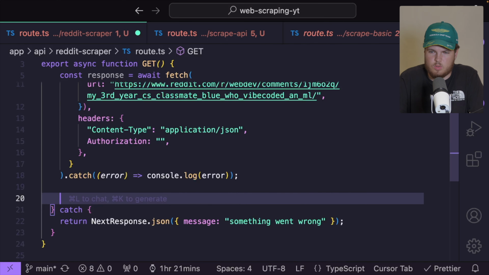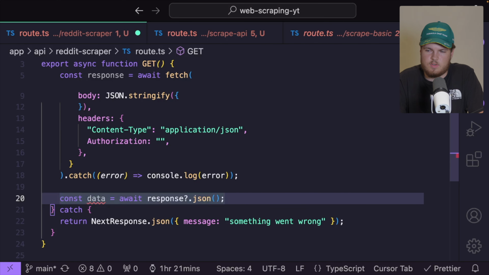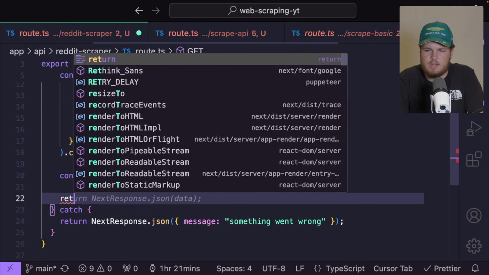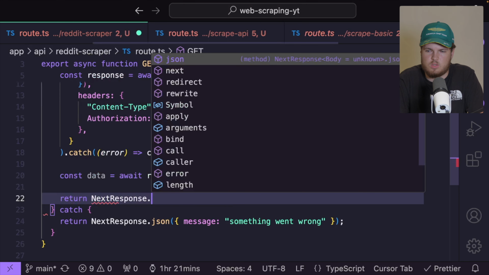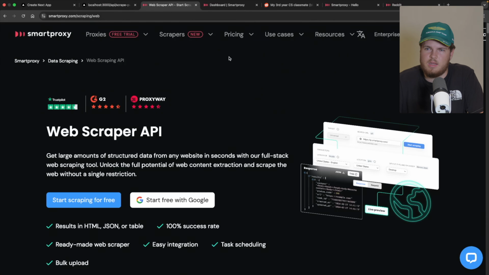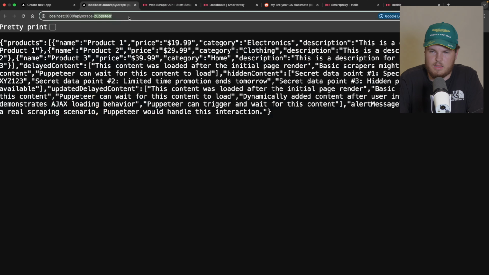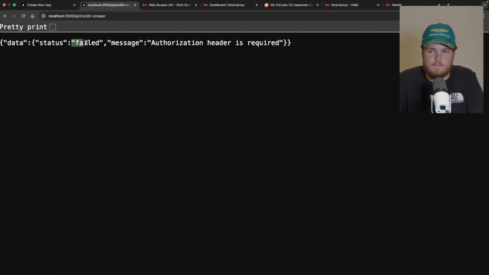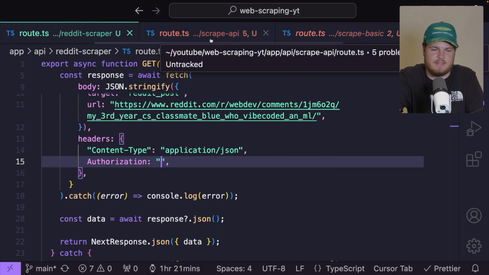Now I want to of course also console log my data. So let's first of all await our response. And then let's soon return next response.json. And I want to pass my data. Let's again go back and then I will call my vault handler. And as you see, we got an error, failed, authorization header is required. Oh no, my header is empty.